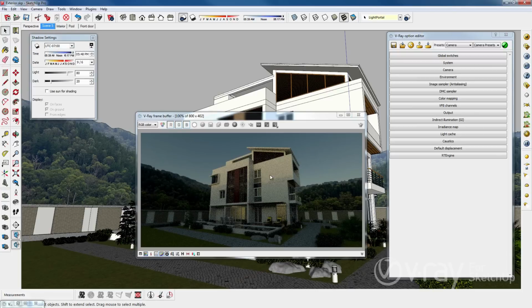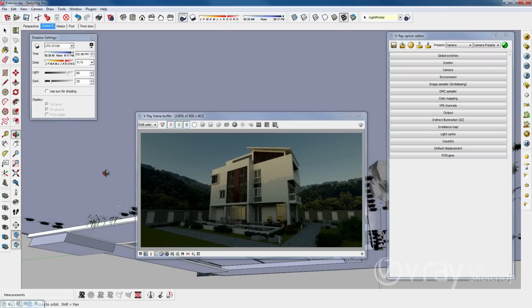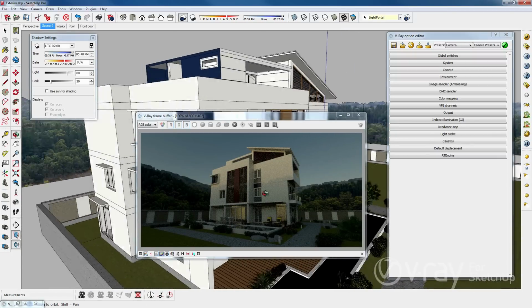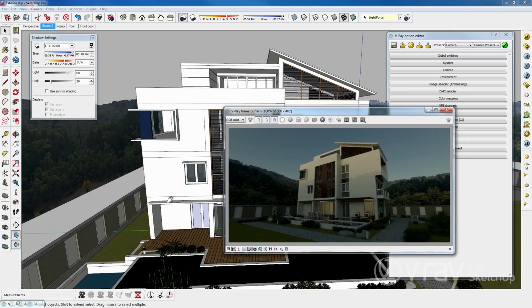We've added an option to freeze the RT view. To freeze the RT view, we'll click on the blue pause icon in the V-Ray toolbar. Now you can orbit the SketchUp view, and as you can see, the RT view does not change.